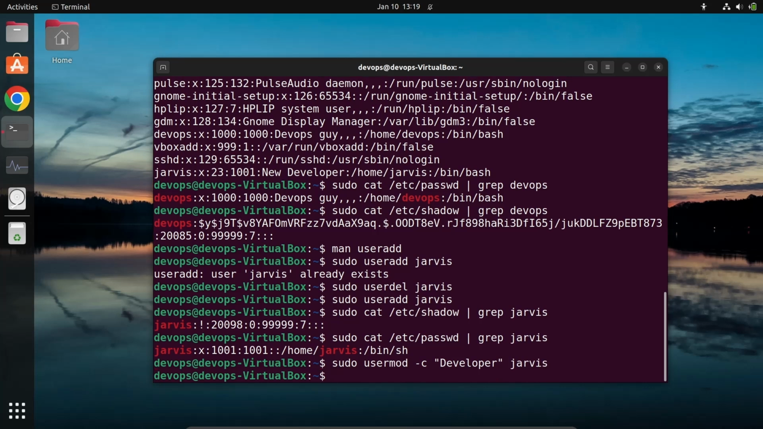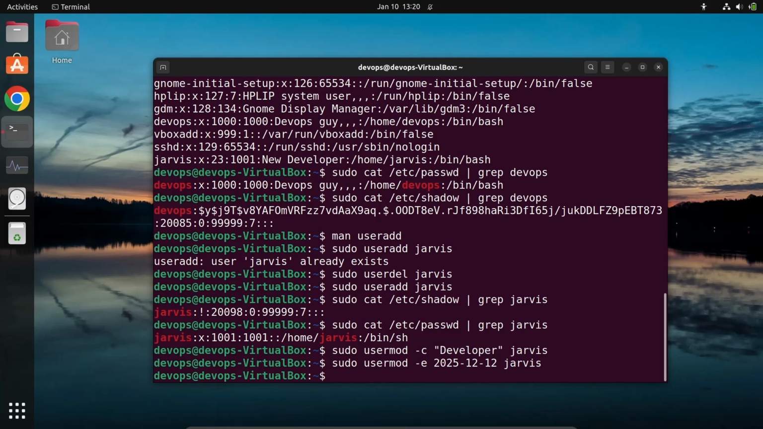Okay, let's modify one more thing. Let's try to change the expiry date. For changing the expiry date for the user, we have the option called option E. Of course, you can provide it while creating the account itself. So usermod option E, and then I will give a date like 2025-12-12. And what was the user? Jarvis. It was also modified.